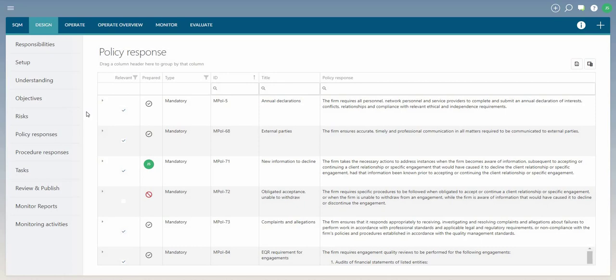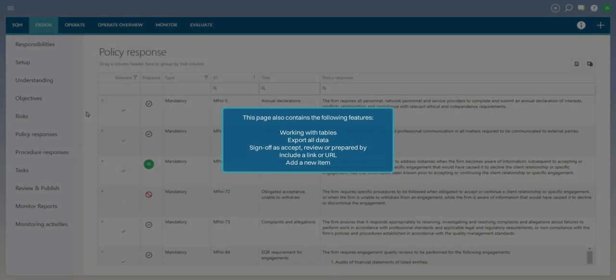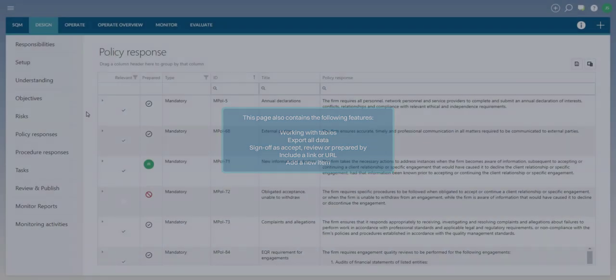You now know how to complete the Design Policy Response page. This page also contains the following features. Please continue watching for more on the features available on this page.